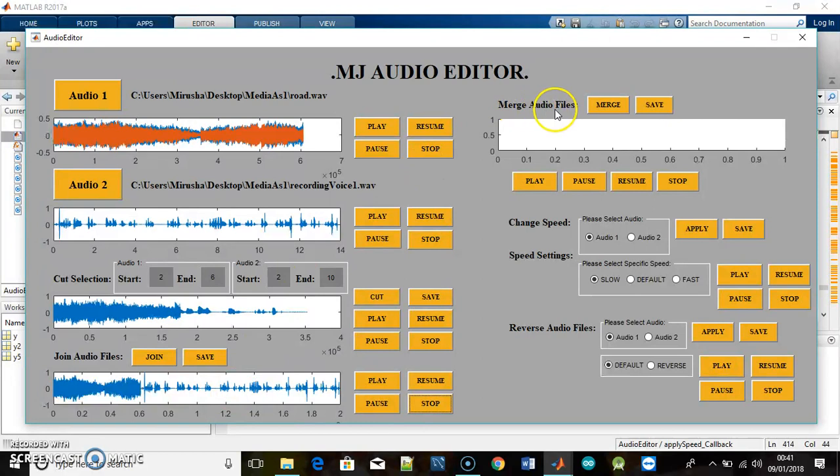Merge audio files is basically cut selection. However, I've not implemented seconds. I've just allowed the user to merge this and this into this channel, so they both annotate. If I click merge, it merges in one channel, and play, pause, resume, stop continues. So if I click play, both the audios play at the same time.